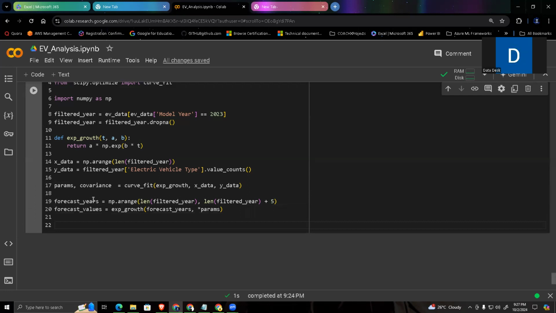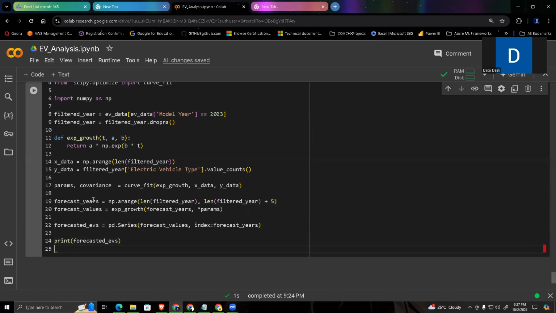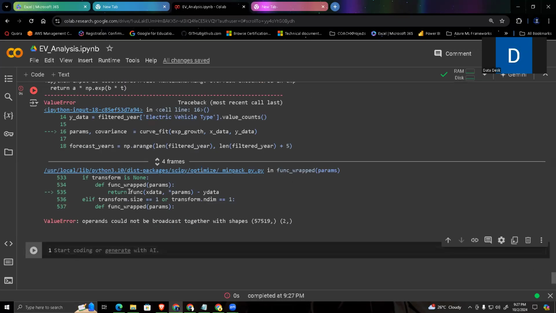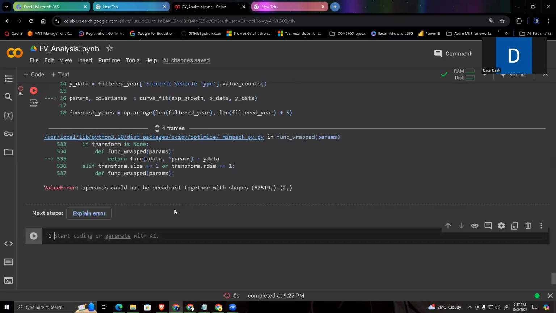So forecasted EVs, and then I'm going to create a series for it, and then, guys, we can print out the series for this one, together with the shape.